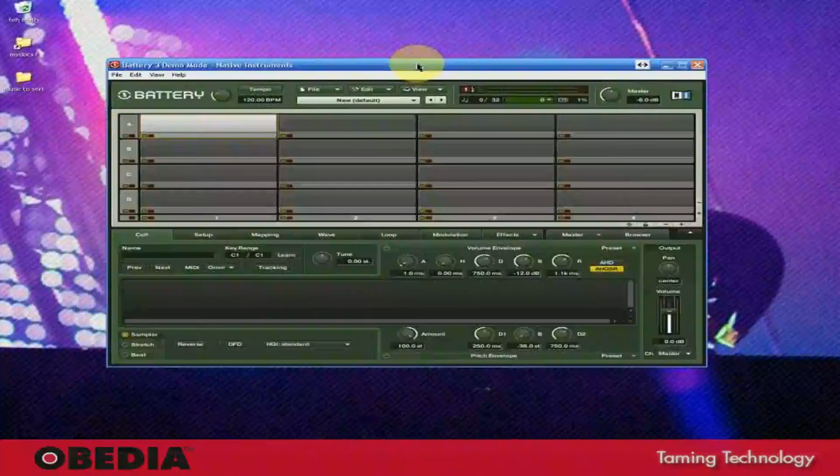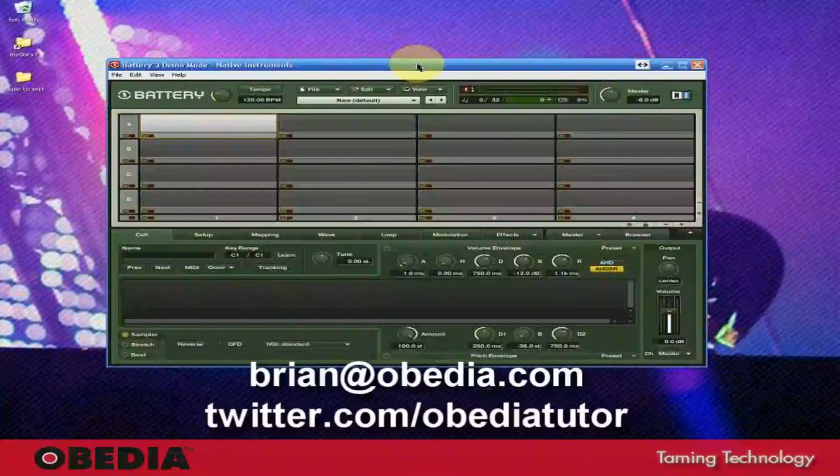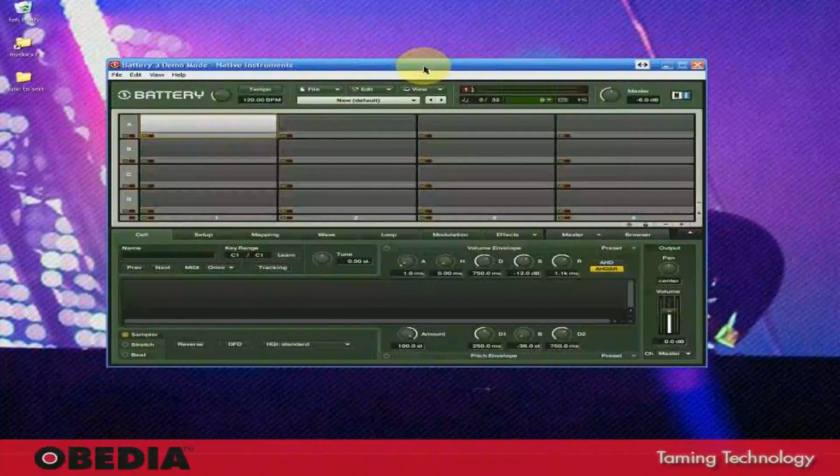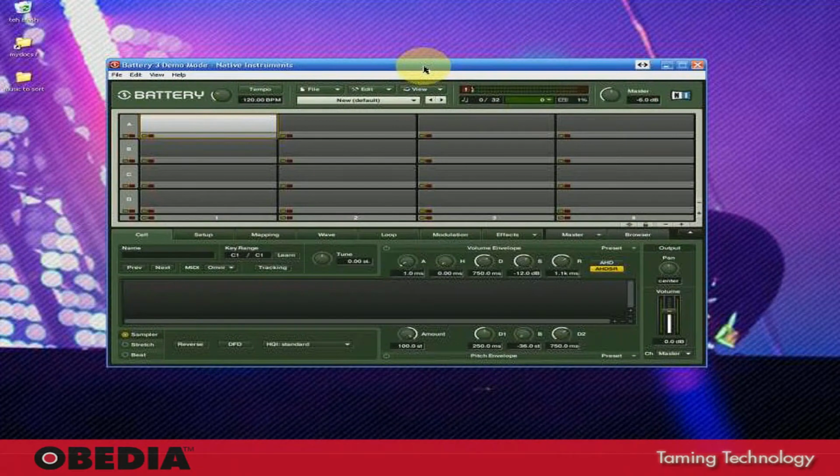Hey guys, this is Brian over at OBEDIA, and I'm going to show you today how to use Native Instruments Battery plugin with your electronic drum brain and electronic drums at home. Now, this isn't actually as hard to do as it might seem.